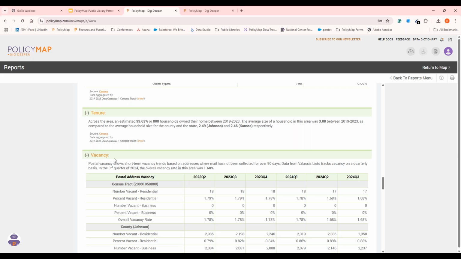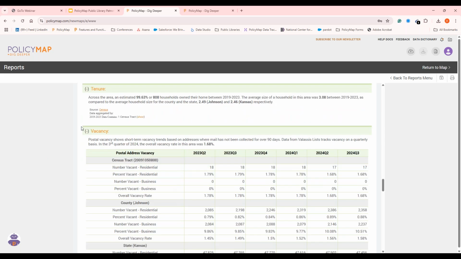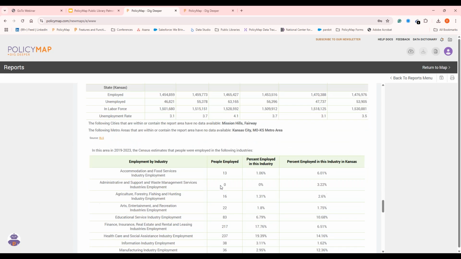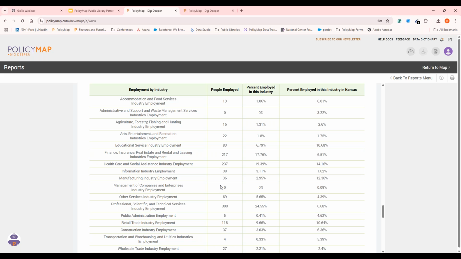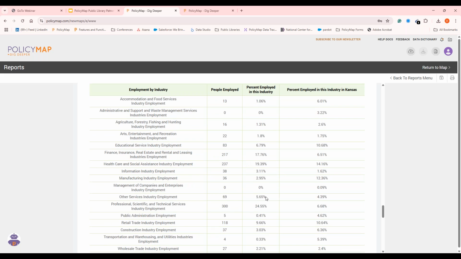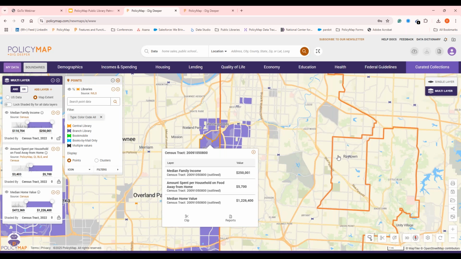The tenure of the home, vacancy data. This is data that we licensed from a firm called Velasquez, where we can see not only residential, but business vacancies over time, and unemployment data, and then workforce characteristics. So the employment by industry, the people employed in this industry within this particular census tract that we're looking at. So in this case, we have a large percentage, or about a quarter of the population, are employed in professional, scientific, and the technical services industry. So just a nice way to be able to pull this out.